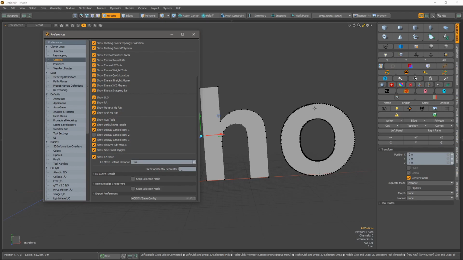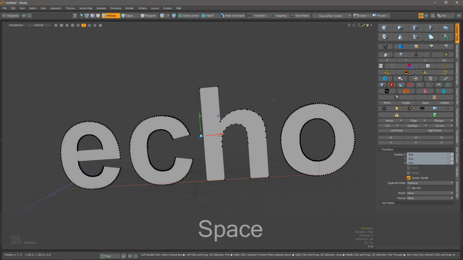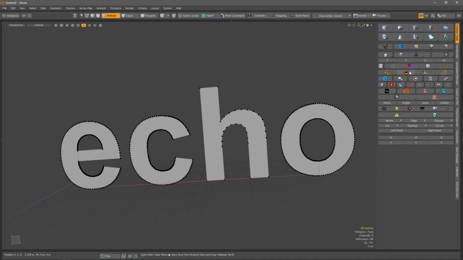Okay, so I was discussing the feature with this tool: keep edge, remove edge, keep verts. If you don't like it switching modes on you like that, you can toggle this on and it will keep the modes for you. So if you're in edge mode when you're using remove edge keep verts, you'll stay in that rather than flip over to verts, and vice versa with this one. So close that for now. Okay, put these back together.